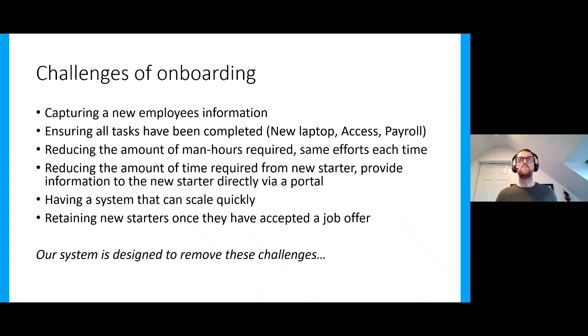So what we're going to be talking to you about today is our onboarding, offboarding system, which is designed to basically remove all of those challenges and streamline things. Next slide, please.